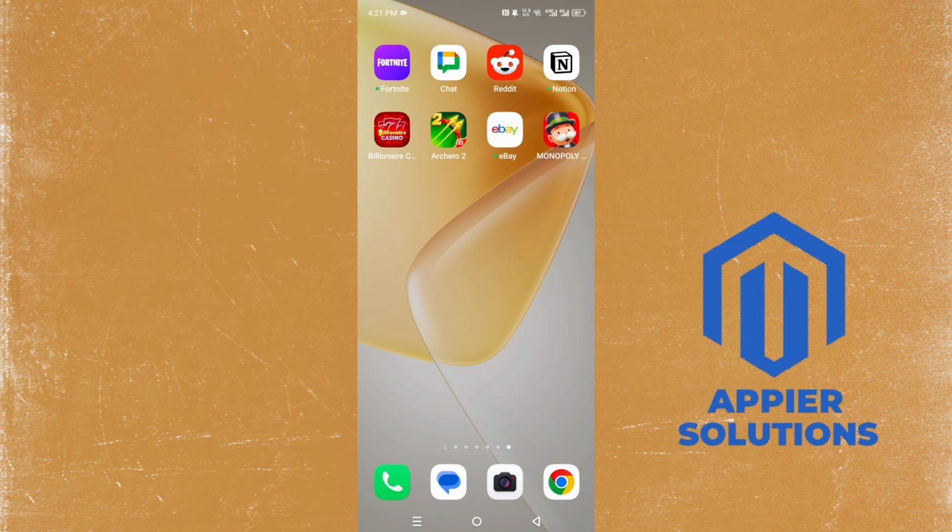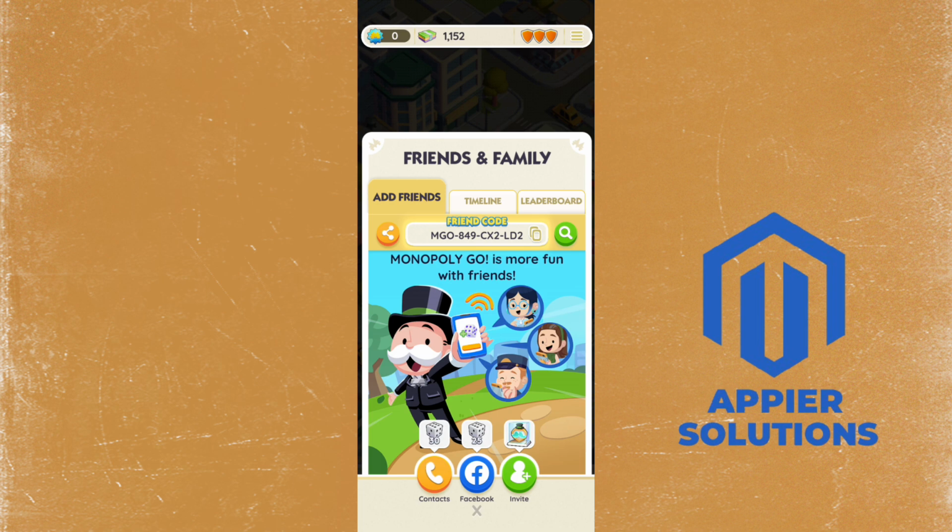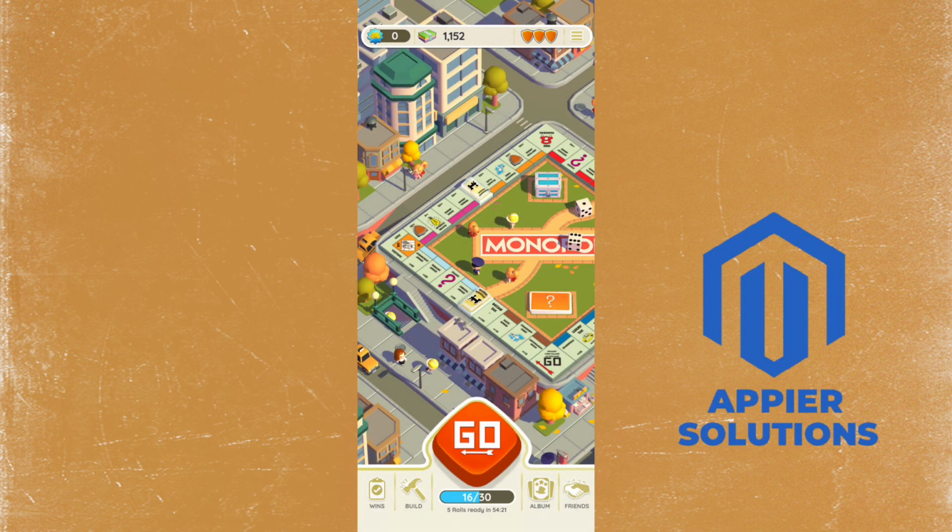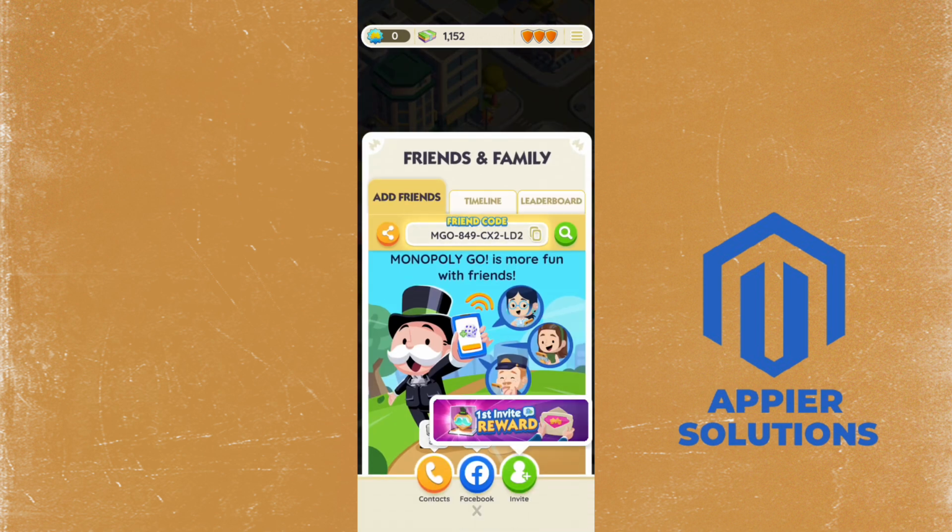Okay, so you want to go ahead and first click on Monopoly Go, open it up, launch it, and then all you need to do is come here at the bottom right. Okay, you'll see this friends option. So go ahead and click on friends right here, and this will pop up. Basically, all you need to do is come and click here at the bottom right on this invite button.